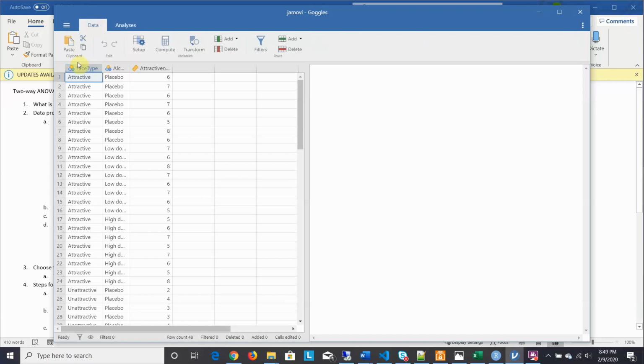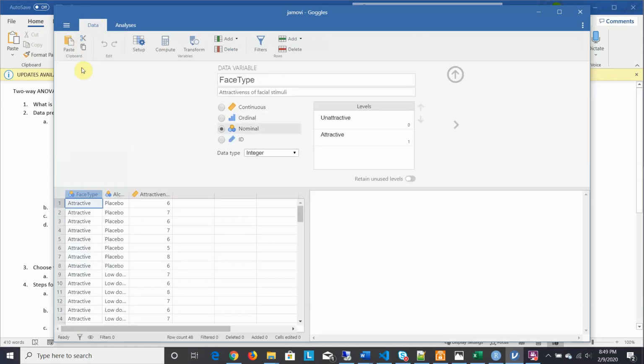But we can look at the data. We have one variable that's called face type, and it has two categories, attractive and unattractive, and that's labeled as nominal, and I would leave that as it is. We have another variable called alcohol with placebo, low dose, and high dose, and since there's an order to this, I would go ahead and change that to ordinal.